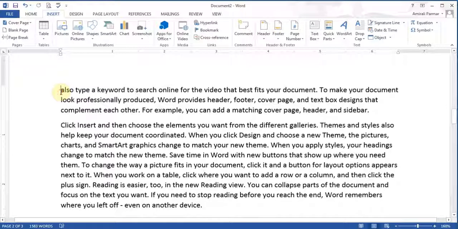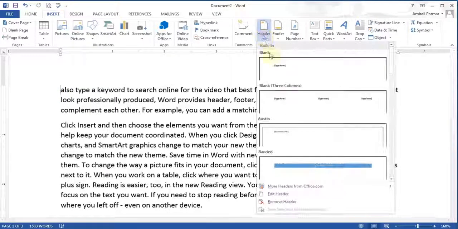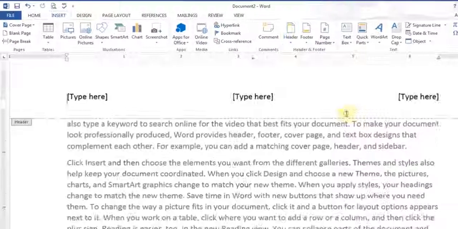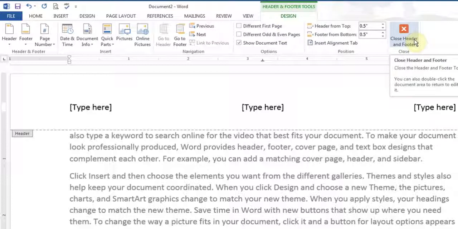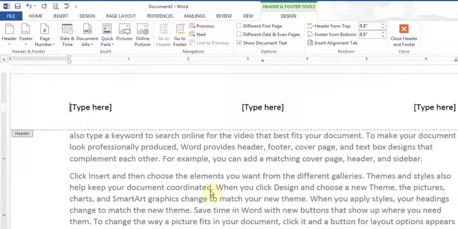So it's better to come here, and then I go to header, and I'll choose this type of a header right now. There are 3 columns. I can type 3 different things in it. So I click it. Now you see I'm in header and footer tools. I'm in the design of that, and I can close it when you are done so that you can go back to your actual document.